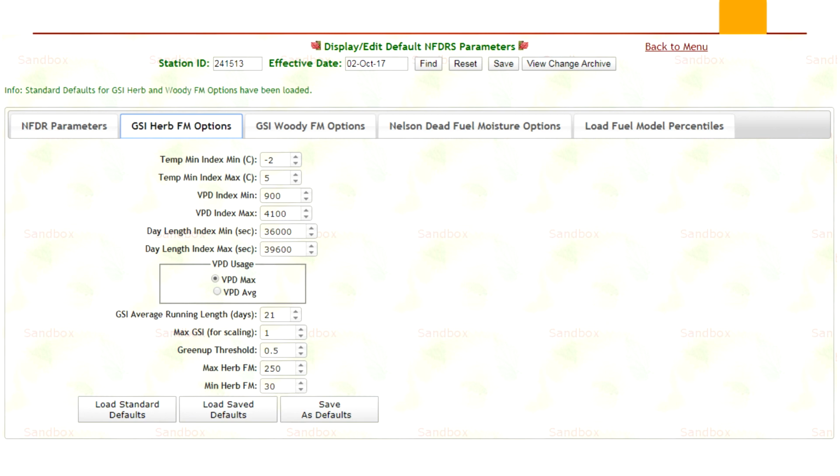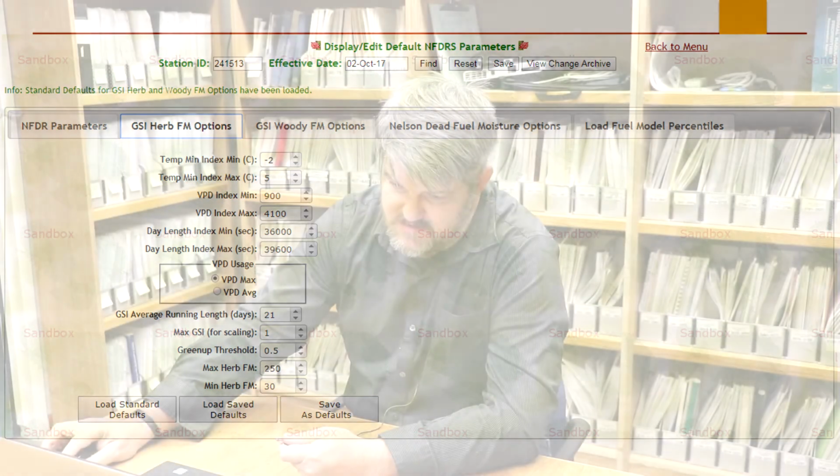And you can choose between using the maximum VPD or the average VPD. Set the running average length, because GSI is calculated every day, but smoothed with a running average, usually of 21 days. You can change the maximum GSI for scaling, so in places where the GSI doesn't get all the way up to 1, you can set it to the historical max GSI for a particular place, and it'll work better. And then you can see the minimum and maximum fuel moistures for herbaceous and woody.